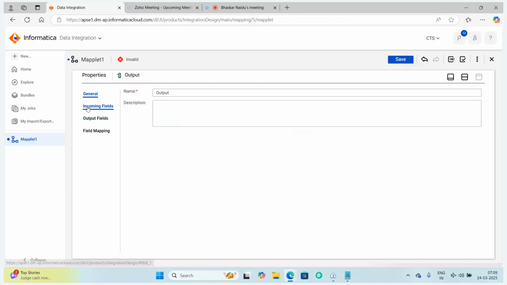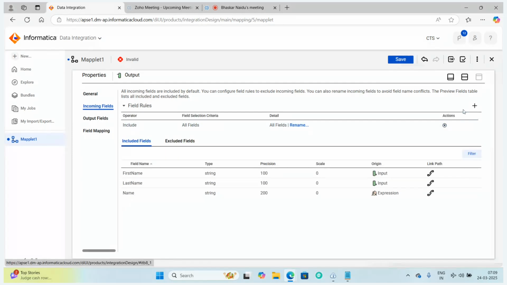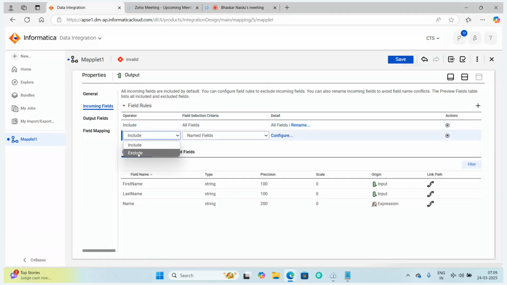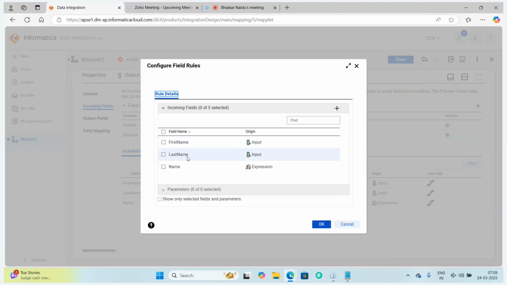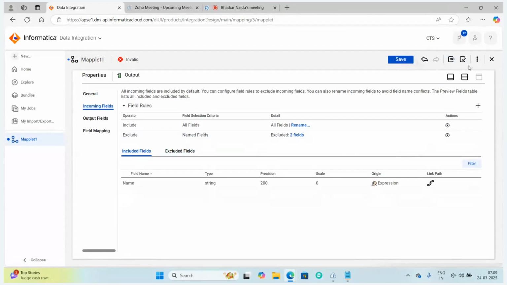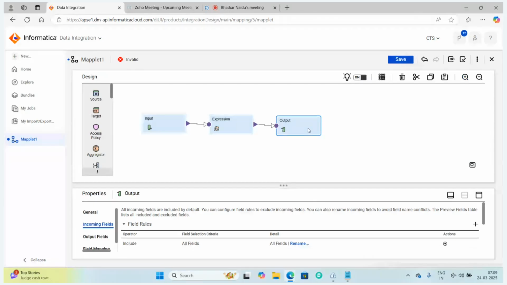In the output, in the incoming fields, we can exclude these two, because I don't want these two from input. I just want only the name. So now, wherever we have this first name and last name that we have to concatenate, we can make use of this maplet. We can just drag and drop the maplet, connect these two input ports, and we can get the output. So this is just a very simple example.